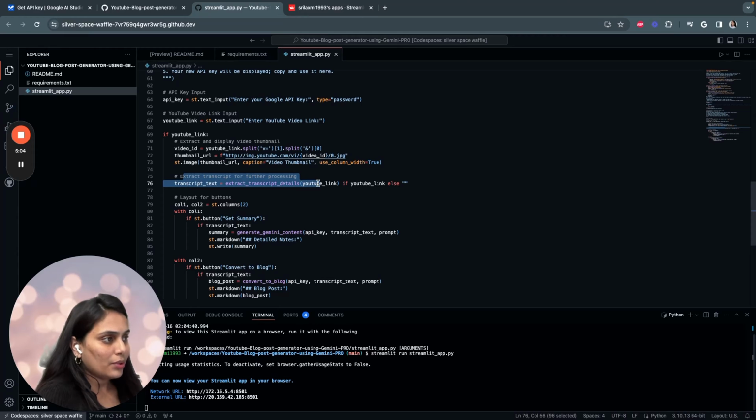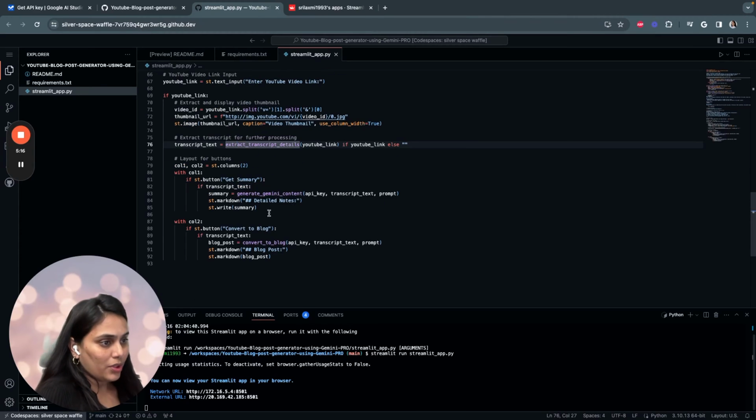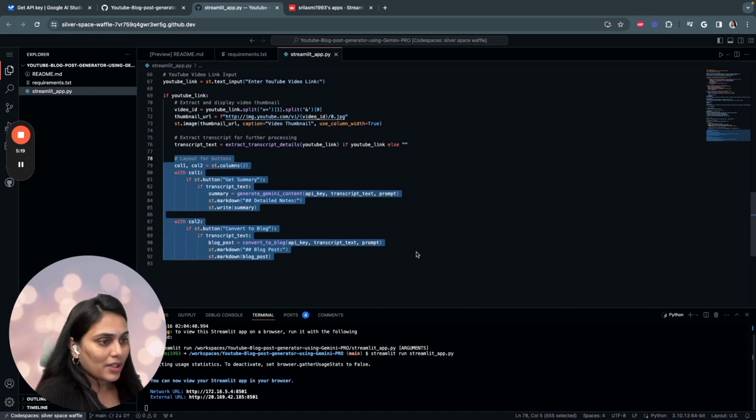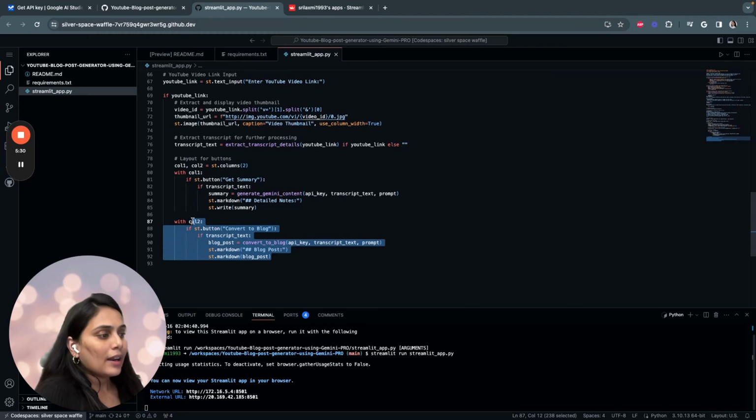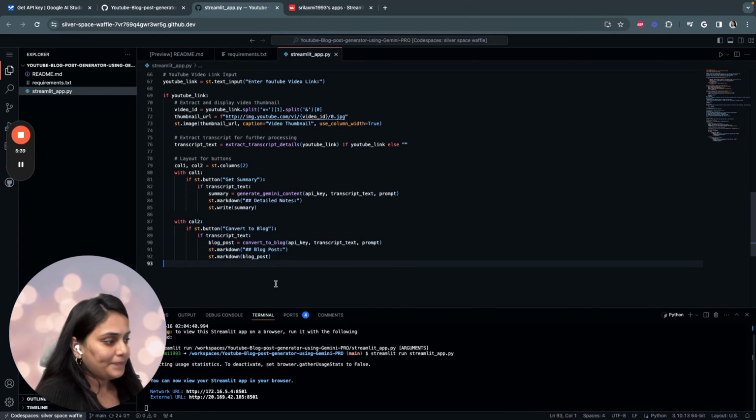This line attempts to extract the transcript of the provided YouTube video by calling a function called extract transcript details. It's a very critical step as the transcript is the basis for our summary and also the blog post. And these two layouts are for the buttons. As you've seen in the app, the first button is to generate a detailed summary for the video transcript, and the second button takes a step further by converting that summary into a very structured blog post. So these interactive elements are where the magic happens, transforming a raw video into consumable content.